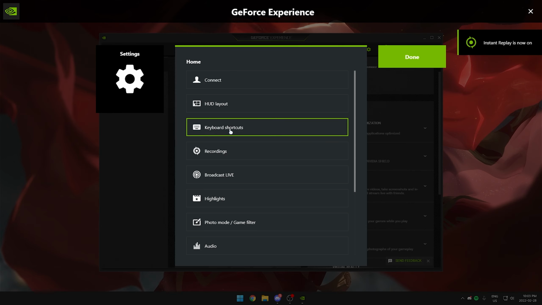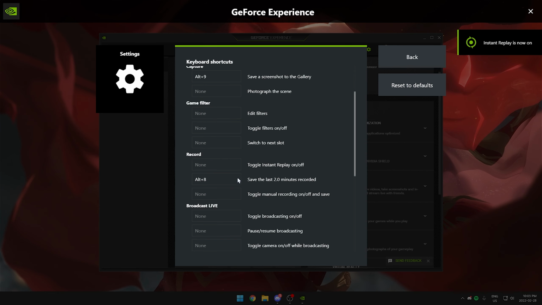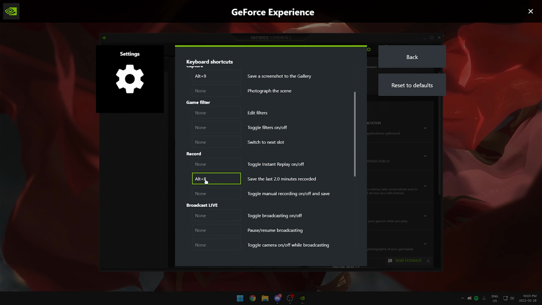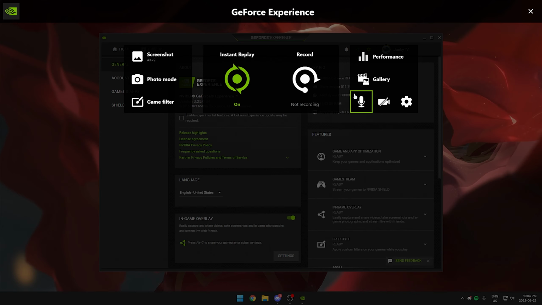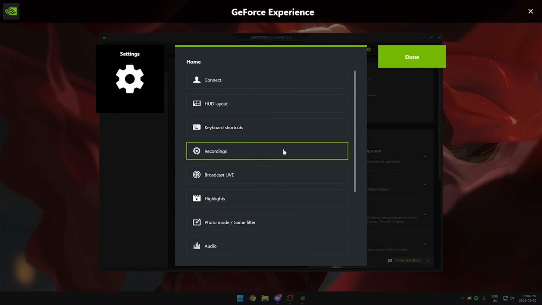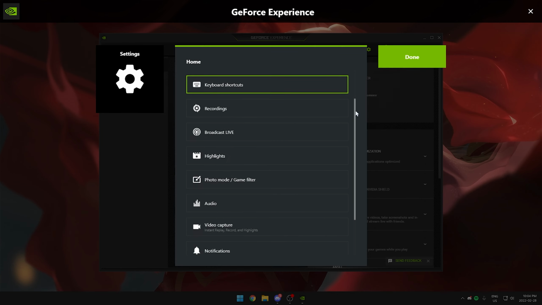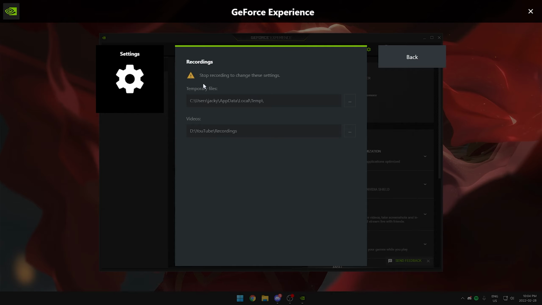Also, make sure you set a hotkey. The hotkeys I use is just Alt plus F8 or Alt plus 8. You can set this to anything you want. This is just the key that you hit to get the clip. You also want to make sure that you specify where your clips are getting saved. So once you're in this menu, click on this cog icon. And in here, you go into recordings, and then you can change where your videos are getting saved.